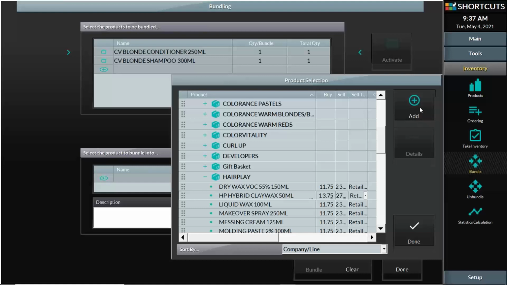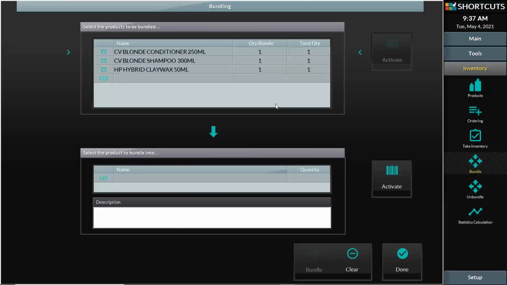So things that usually don't go together, but those are in my gift baskets. So the hybrid clay wax 50 mil. Done. So Shortcuts knows, okay, I'm going to take one of each of these for the gift basket, and I can customize the quantity. So maybe my basket should have 2 conditioners or 2 shampoos. I can change the quantity. So Shortcuts says, okay, I'll take one of each of these items.